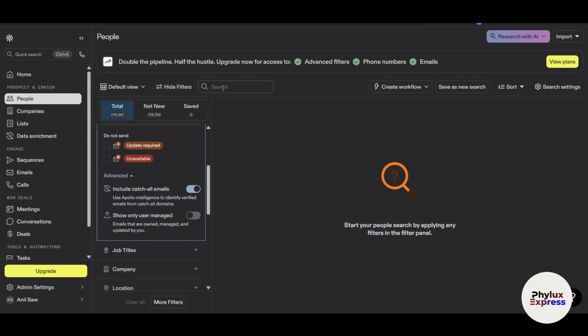For the search filter you can use criteria like industry, company size, job title, or location. So just for example, let's say I want to find a VP of sales at a SaaS company in California with 50 to 200 employees. It can help me to do so.